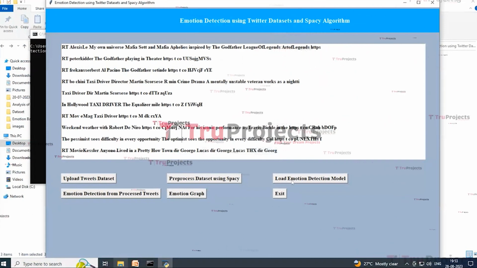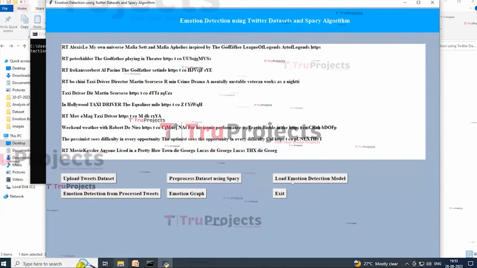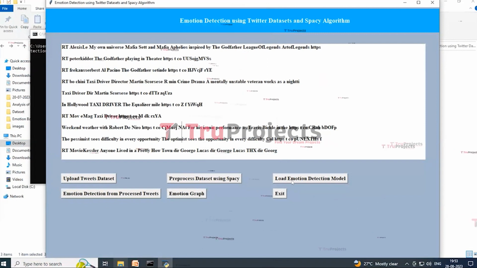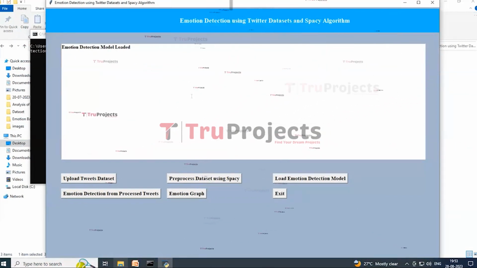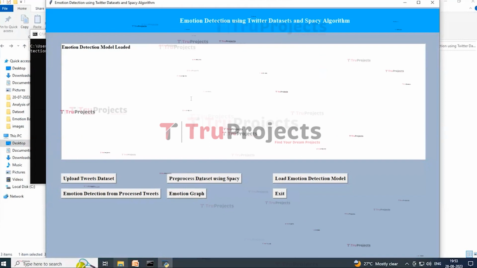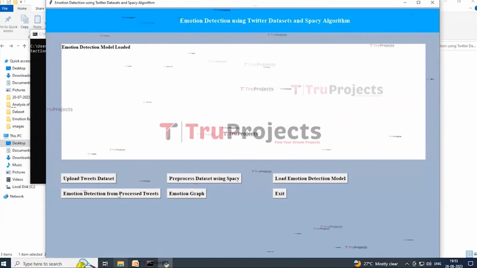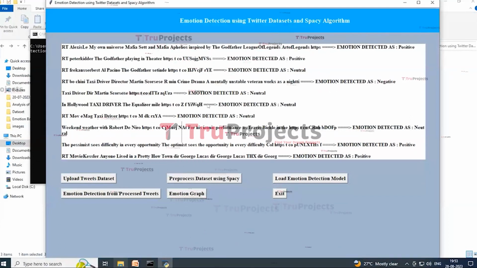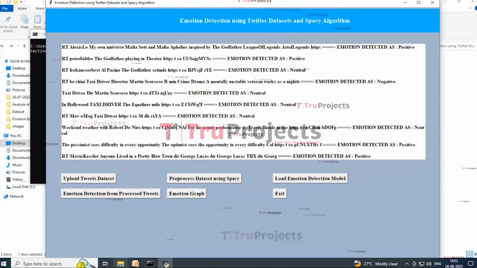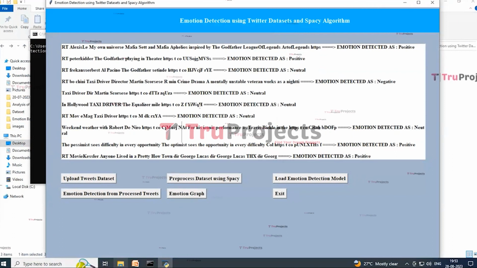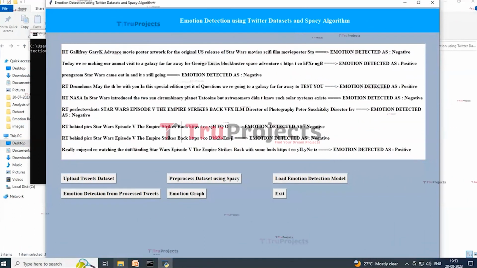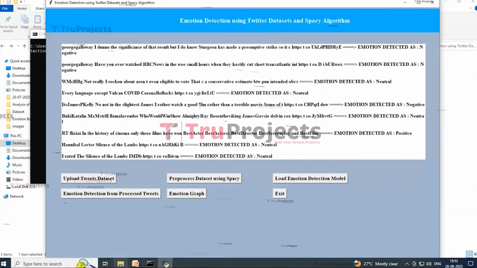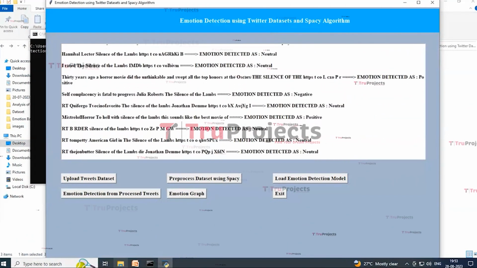And then click on the load emotion detection model button to load the machine learning algorithm model for emotion detection for getting the output. Here you can see that the model is loaded. And now click on the emotion detection from processed tweets button to detect emotion for getting the output. Here on this screen, before the arrow symbol we can see clean tweet messages, and after the arrow symbol we can see the predicted emotion as positive, negative or neutral, and by scrolling down you can view all messages. We can see all tweets with emotions over here.